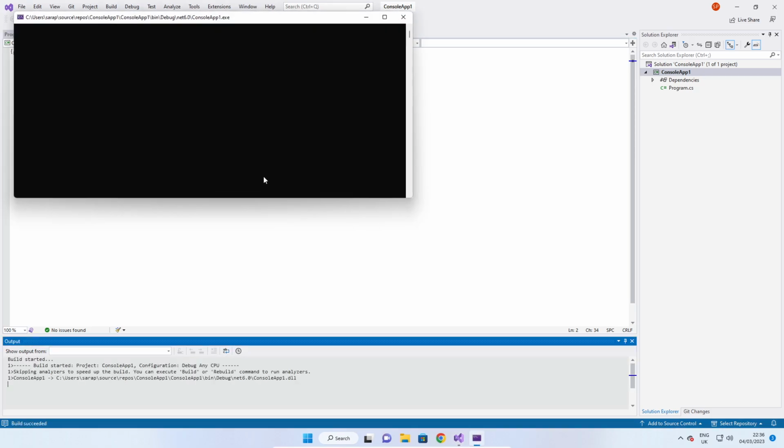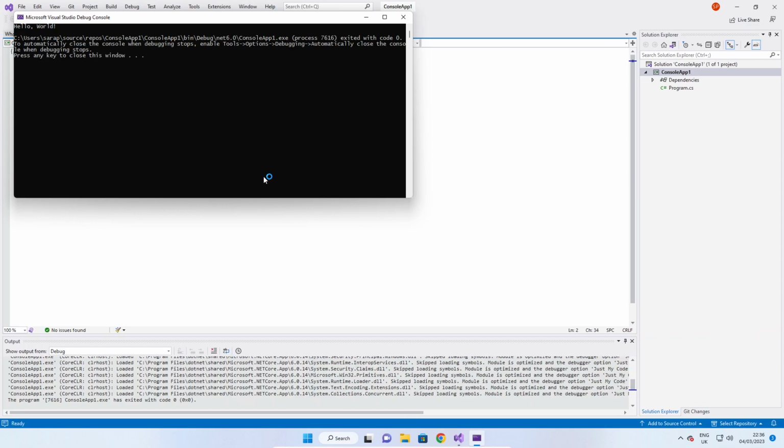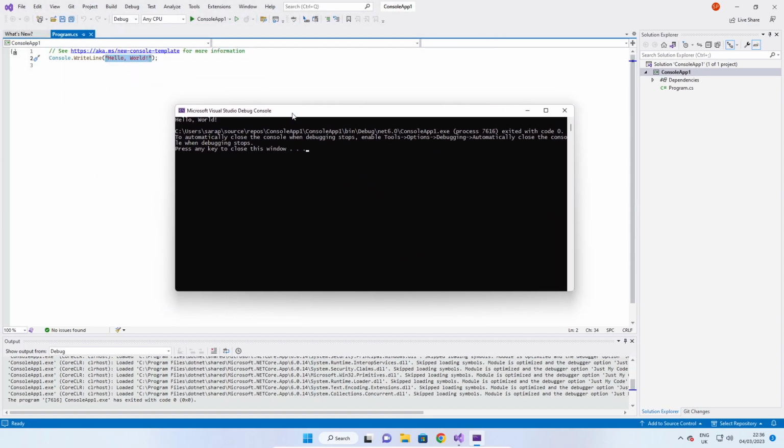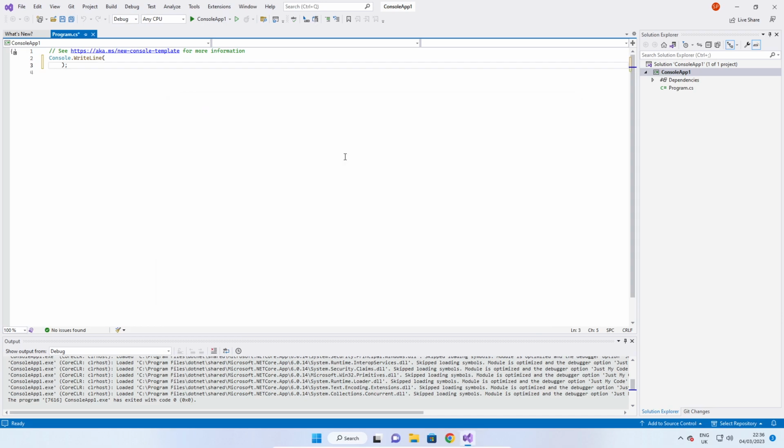And this is where Visual Studio differs from the other IDEs. It opens a console window, you see the output here, and then it asks you to close it.